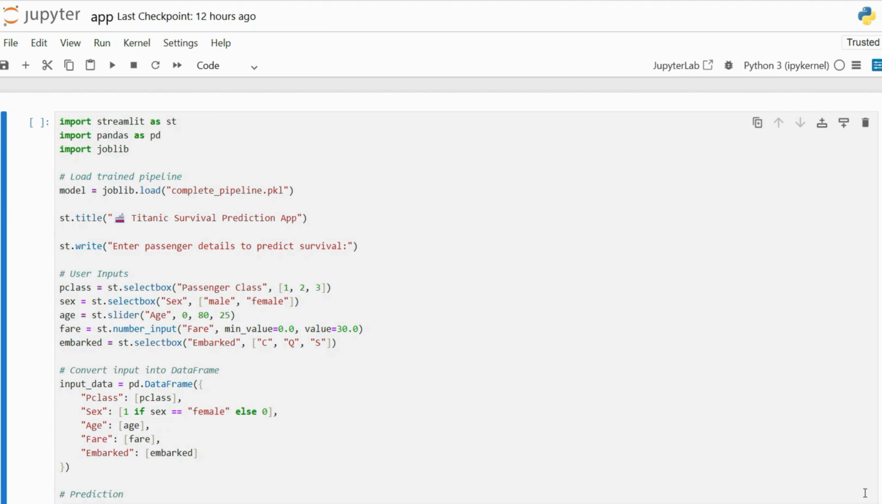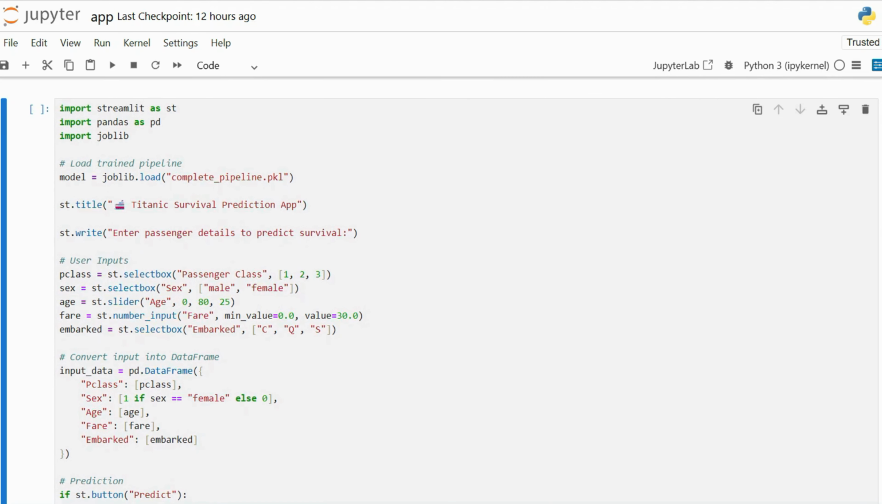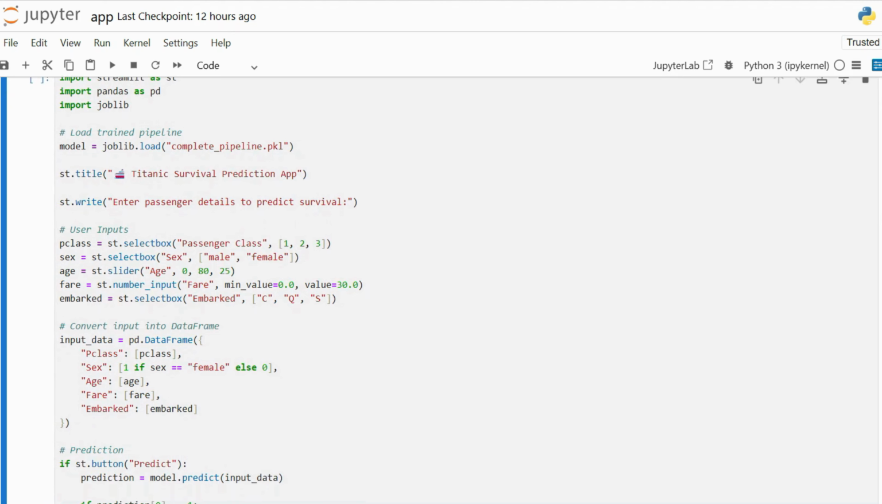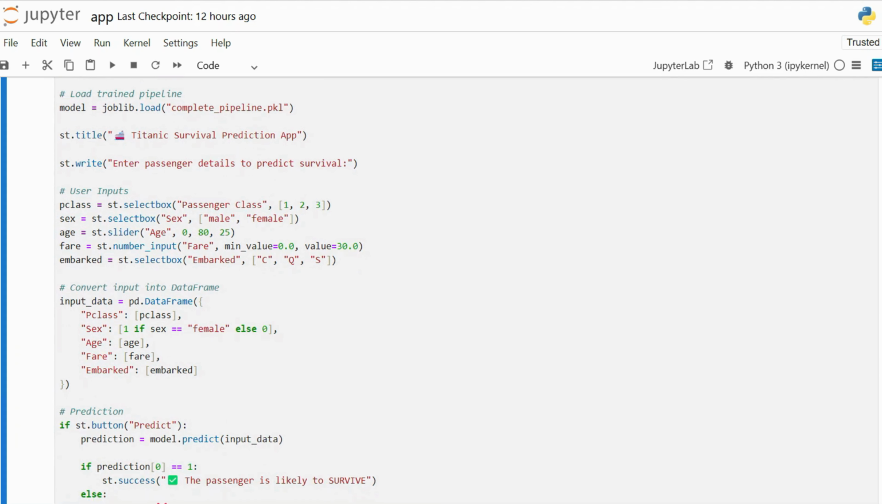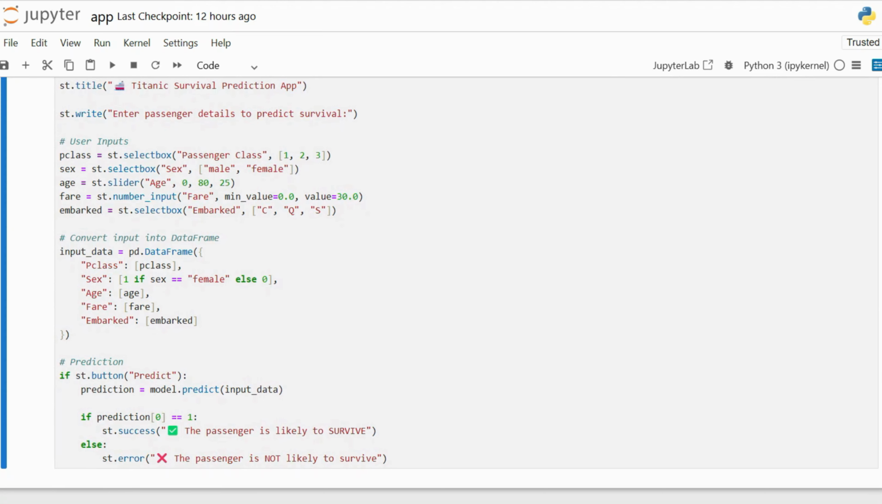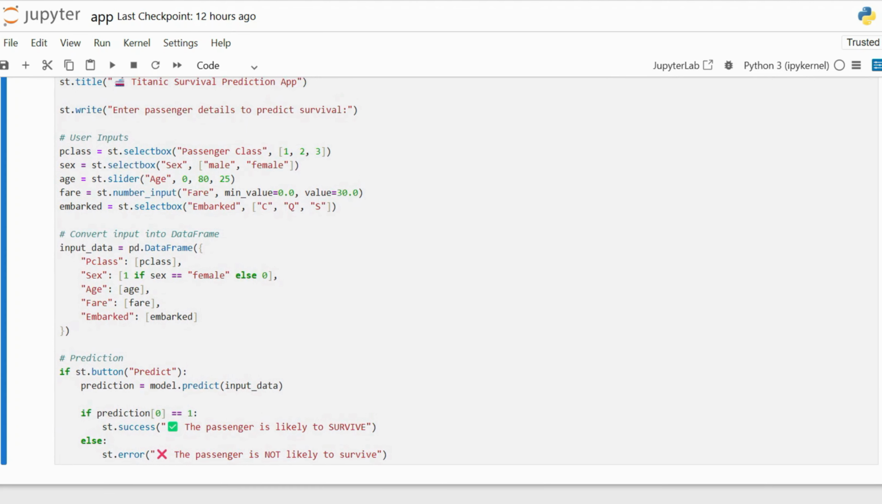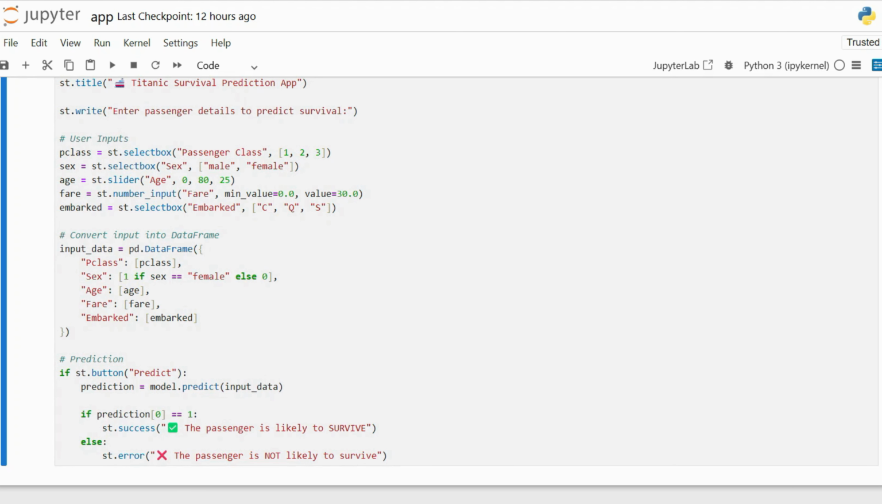The age input is implemented as a slider, which introduces both convenience and control. Sliders reduce the likelihood of erroneous entries and implicitly communicate acceptable ranges. The fare input, in contrast, is handled through a numerical field, reflecting its continuous nature. Once inputs are collected, they are assembled into a pandas data frame. This step may appear procedural, yet it is conceptually significant. Machine learning models operate on structured arrays, not on isolated variables.